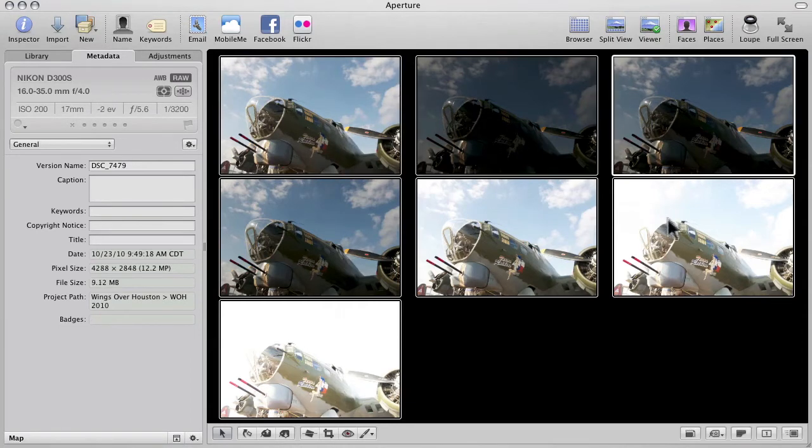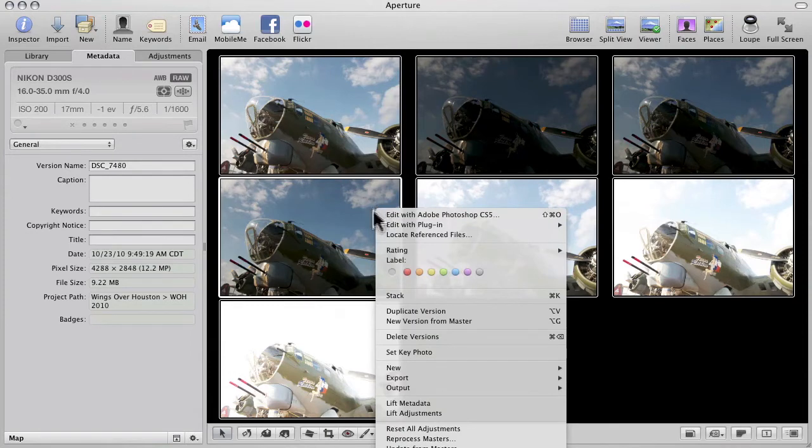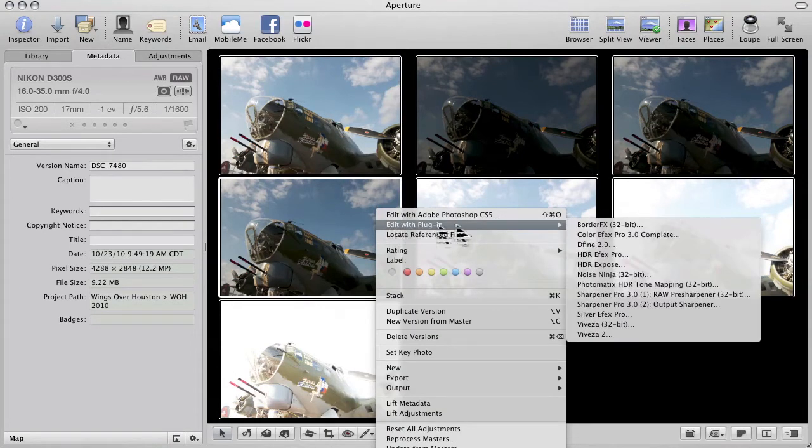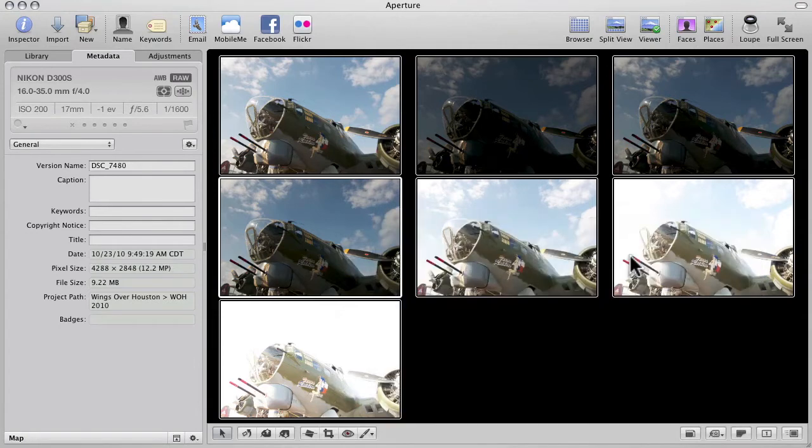And so what I'm going to do is just right click, go to edit with plugin, and go down to HDR Efex Pro. And what it's going to do is prepare my files for editing. Then it's going to go in, align them, and combine them into one HDR image. So I'll pause and let the computer do all of its calculations, and I'll be back in just a second.